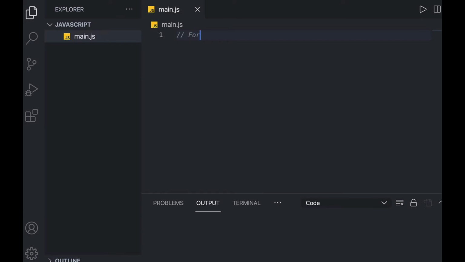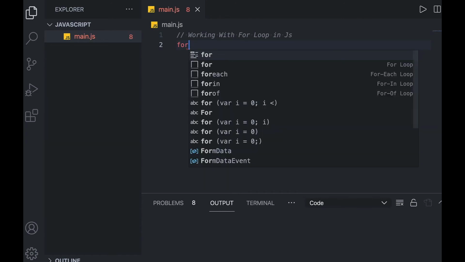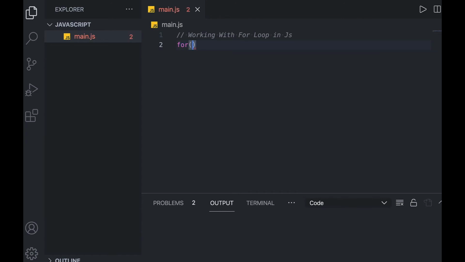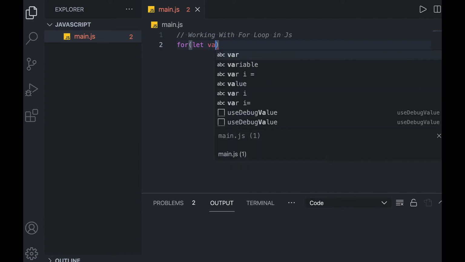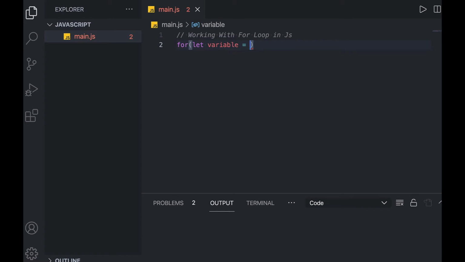So let's say we're working with the for loop in JS. This is the syntax for the for loop. We say for, then you can declare a variable, say let i. I want to show you the syntax first. Let variable equal to 1, a semicolon.